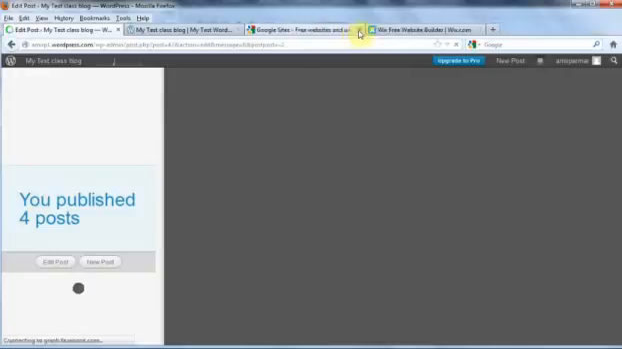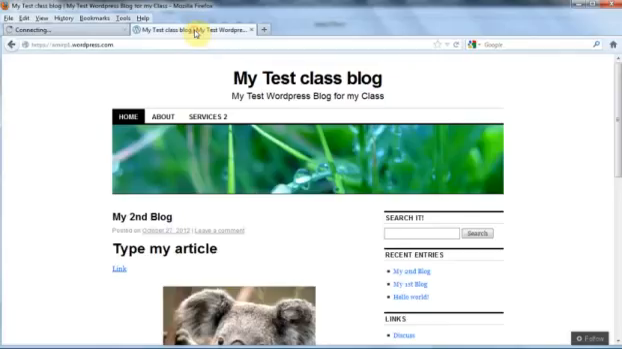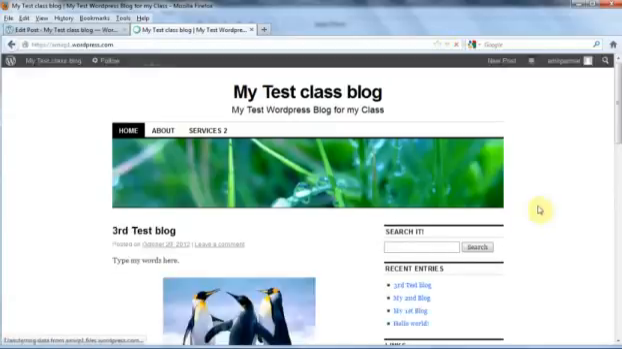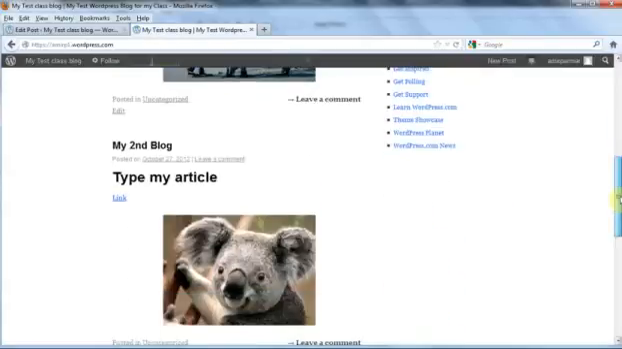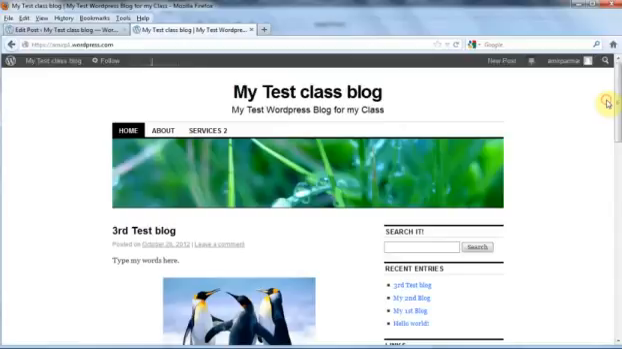Just going to close all these other tabs. I'm going to come to my website here, and I'm going to hit refresh. I'm just going to scroll down and see. So this is my third blog that I just added right now. And here are my previous blogs. So right away it shows up. I just have to hit refresh for that.